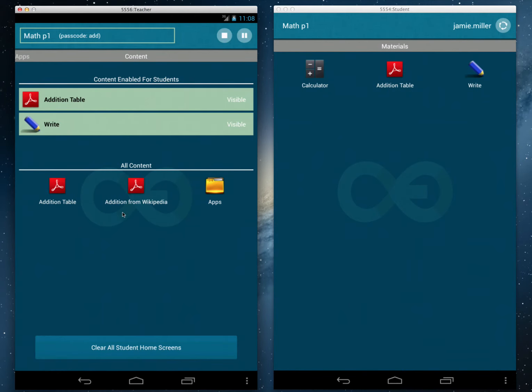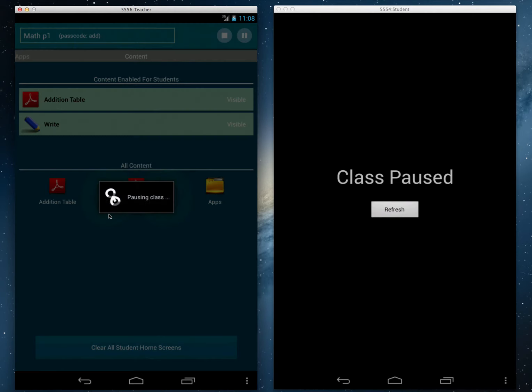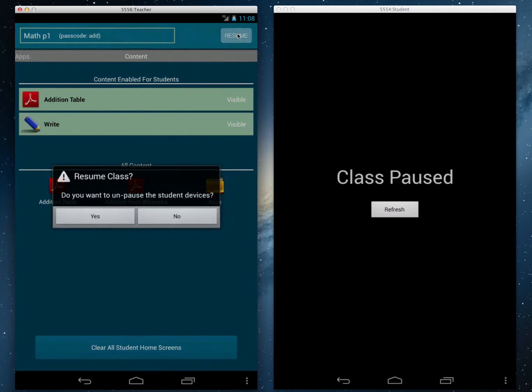The teacher has a couple of controls that they can use during class to direct the attention of the students. There is a pause button in the upper right-hand corner of the teacher interface. If I tap on the pause button, a pause screen will be thrown up over the student tablet. This will allow the teacher to regain attention of the students that are using their tablets. And when they want to resume class, they tap on Resume Class.